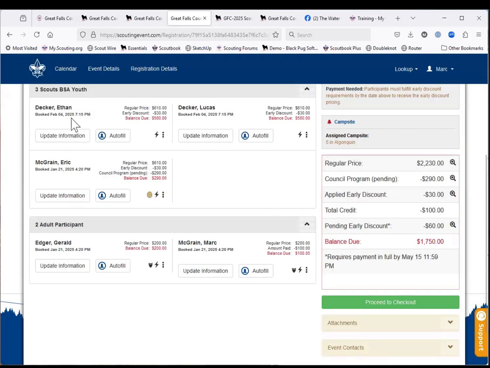So if we look at Ethan, the regular price of $610 currently has an early bird discount of $30, making his registration price this. Now we look at Eric, regular price of $610, early bird of $30, council program pending. That is his campership, $290, with a balance due of $290.